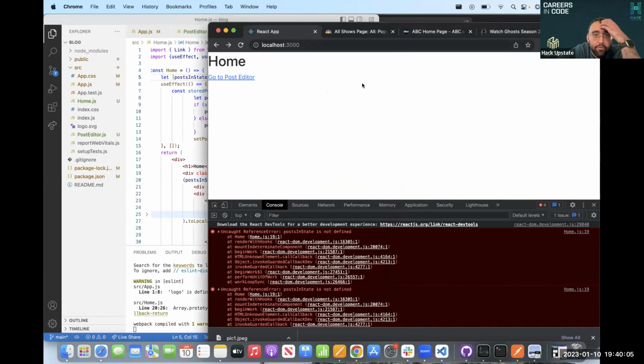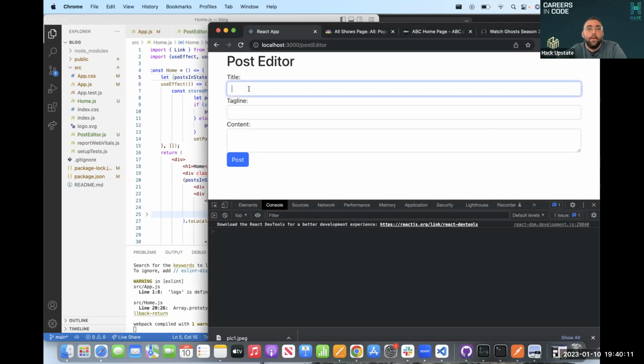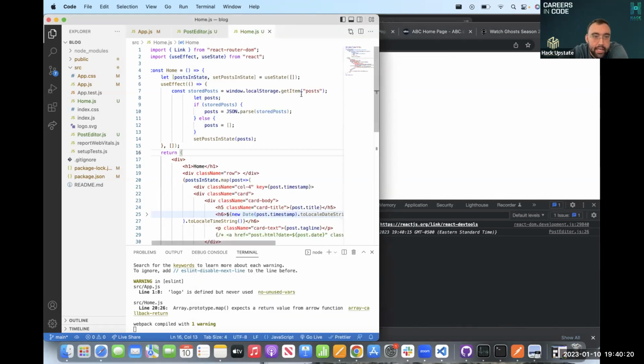Okay, now let me refresh to clear everything out here. Now we don't have any errors. So let's go to our post editor. I'm gonna make an A, a B, and a C and post it. And we don't have anything showing up. So I'm gonna go look at here. We're pulling it out of local storage. We're parsing it. We're setting it. I don't think any of that is a problem.